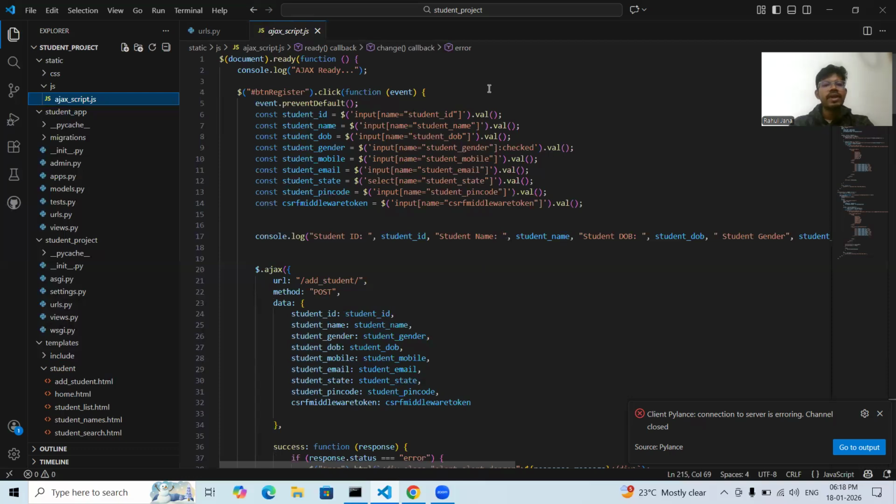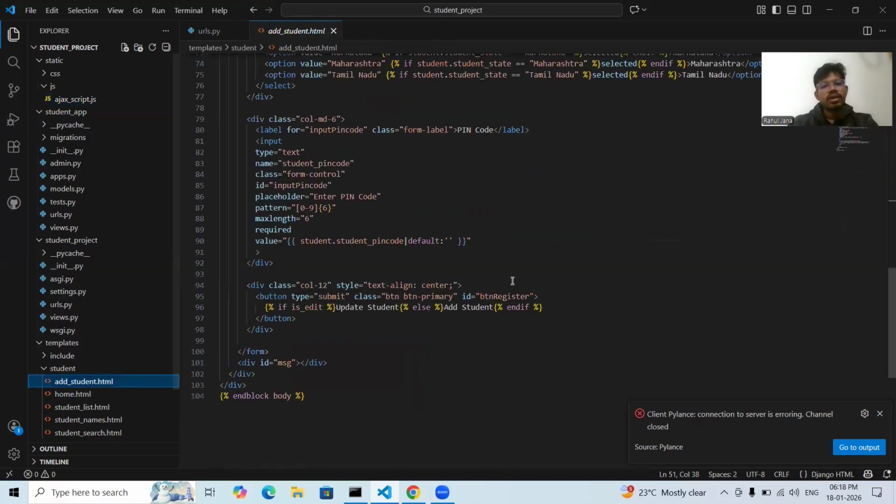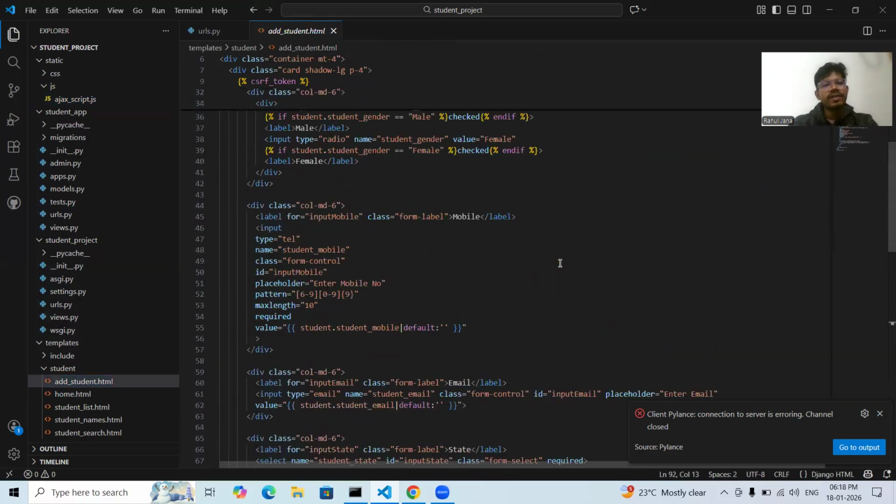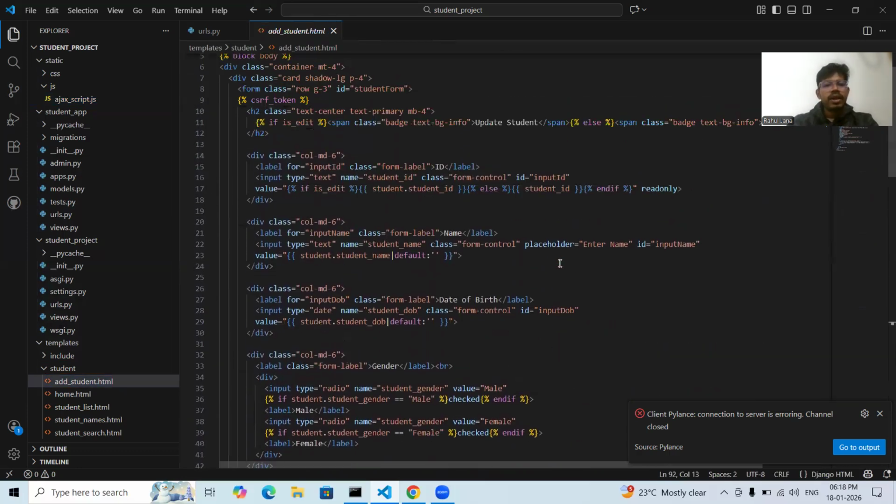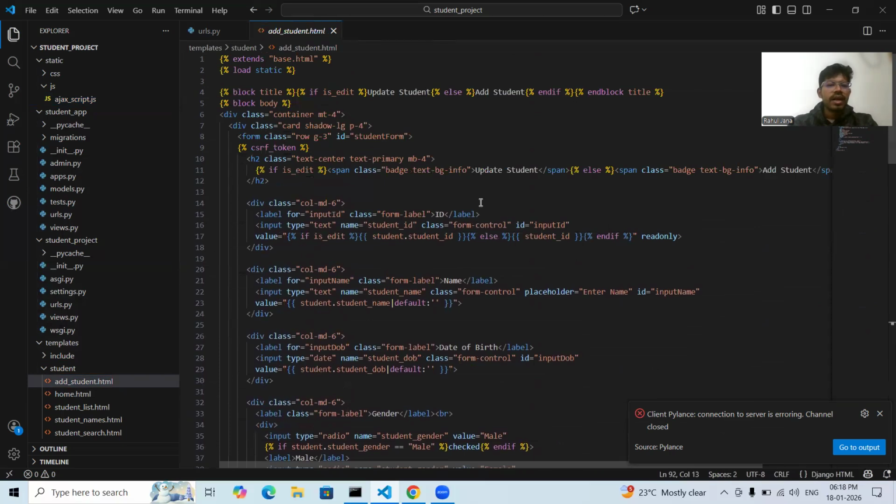Okay. Now I am explaining line by line. At first, the $(document).ready function, console.log "ajax ready", then the btn register, and it is very important. That's why I need to open the template, that is add_student.html. Now I am explaining the HTML page, then this part will be very easy to understand. That's why at first I am explaining my add student HTML page.